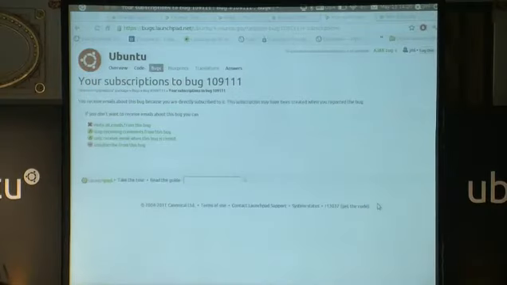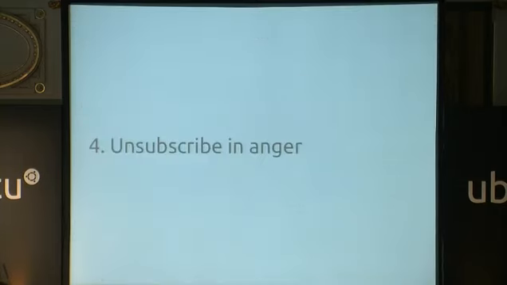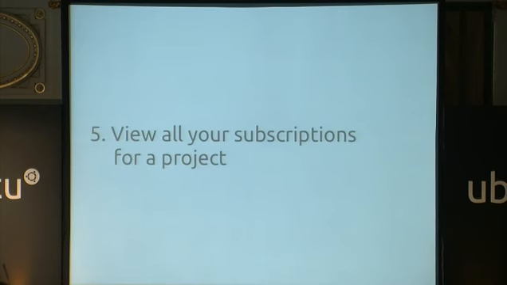So you'll get mail from a bug, there'll be a link at the bottom, and it'll give you a bunch of options like this, saying how you want to unsubscribe. Because there's so many ways you can get email, we had to give you this interface. 5th feature, you can view all of your subscriptions for a project.